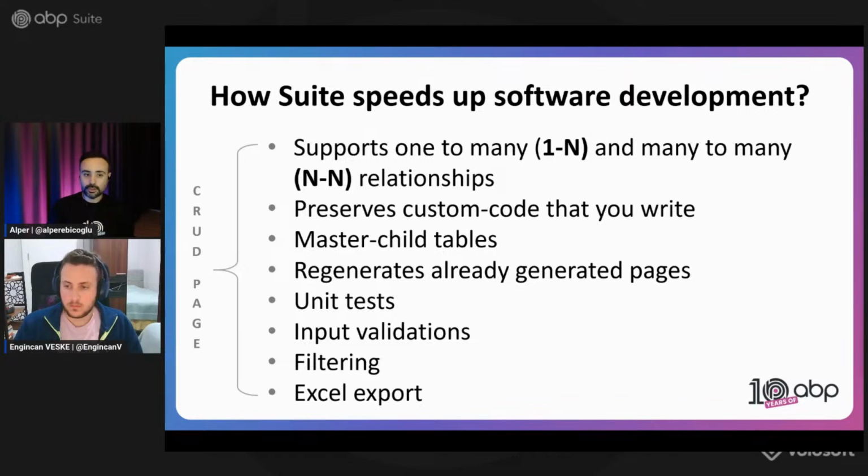Also, sometimes developers forget about input validations. ABP Suite nicely validates inputs. So if there is a problem with input validation, it shows a nice alert window and doesn't block the user from saving data.